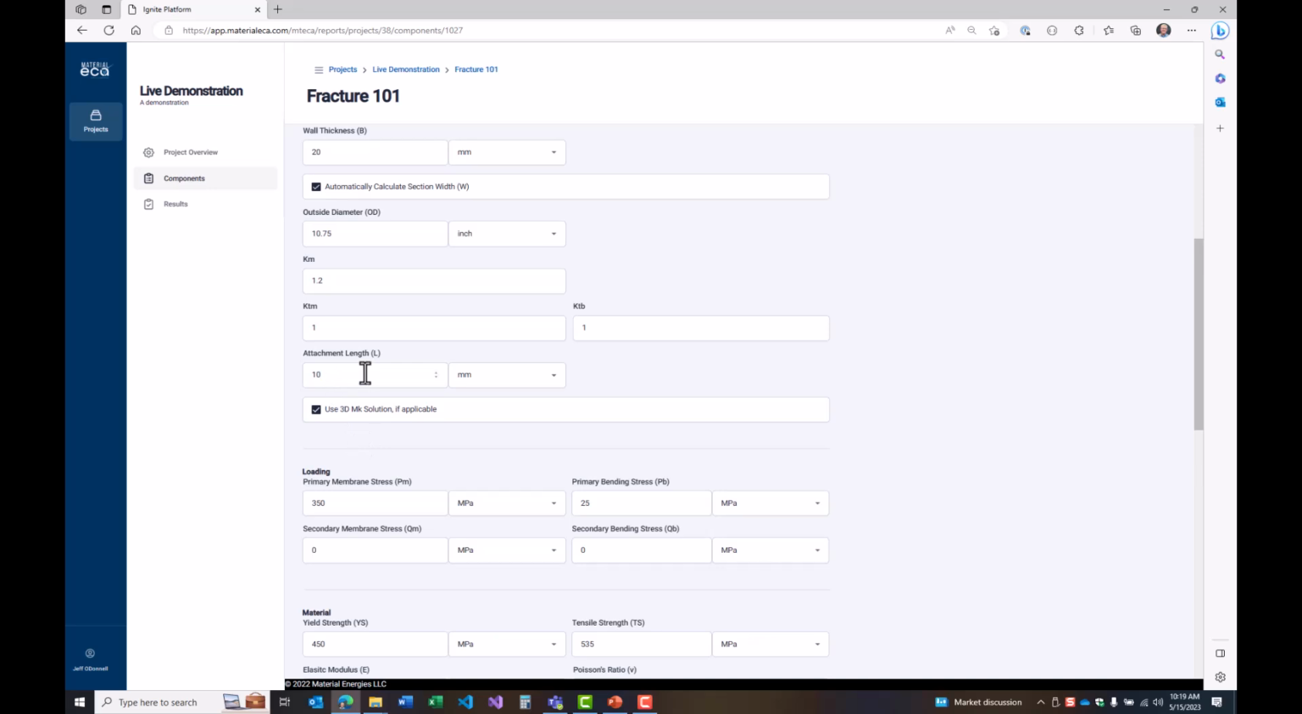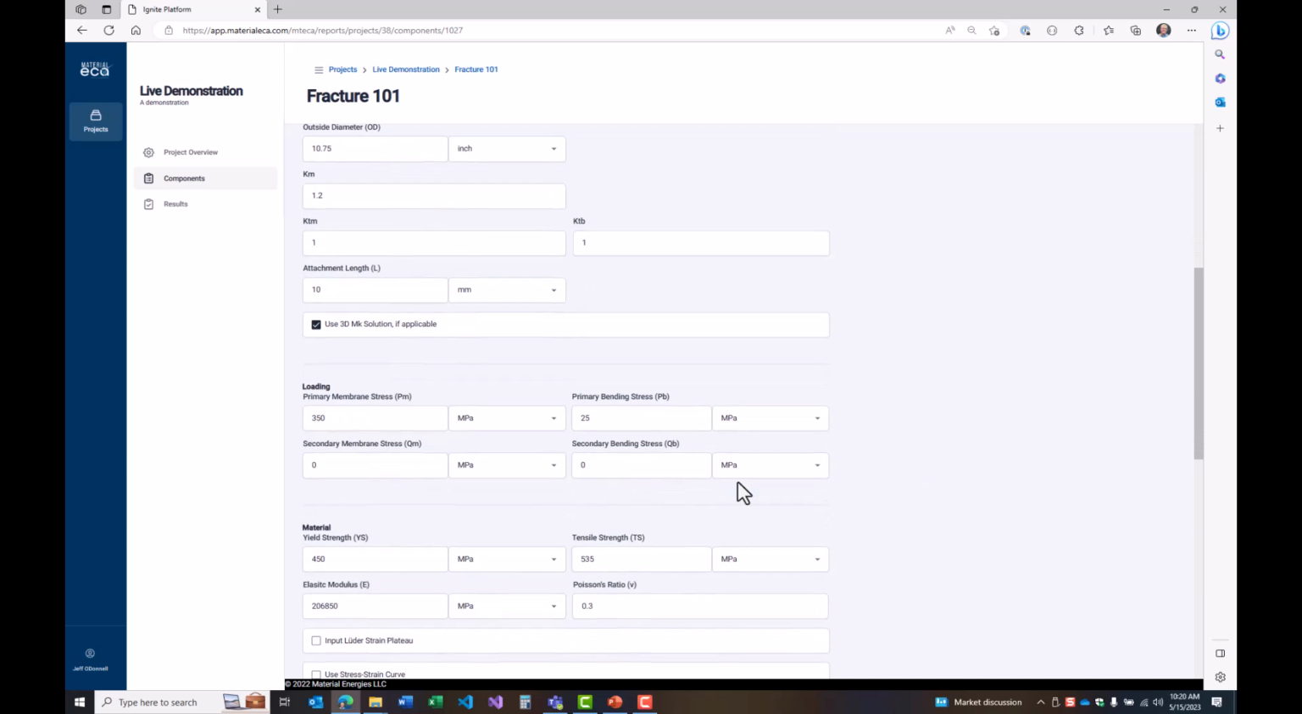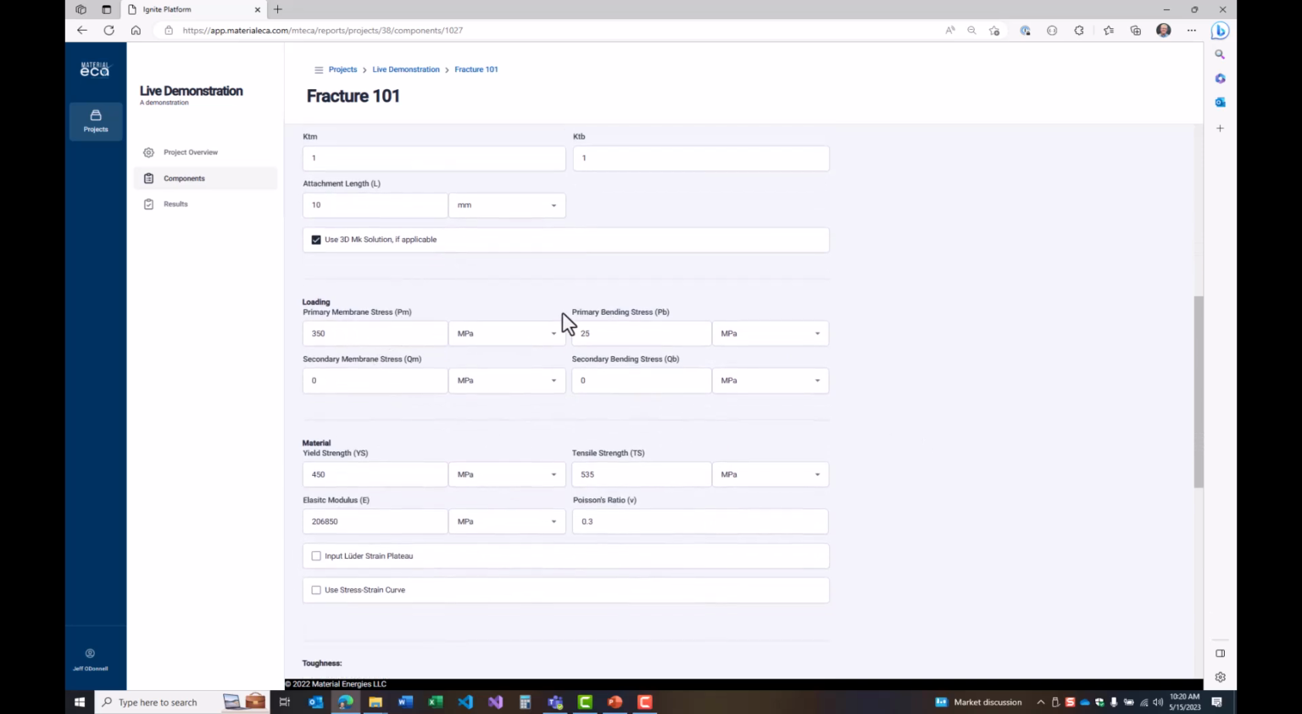When we put in a value for attachment length, we have a choice of using the 3D MK solution. What Material ECA will do is when you click run, it'll check to see if the 3D solution is applicable. If it is, it will use it. If it's not applicable, then it will default to the 2D solution. Loading, primary membrane, and bending are consistent with BS 7910. The only constraint is that the sum of the 2 values must be larger than 0.